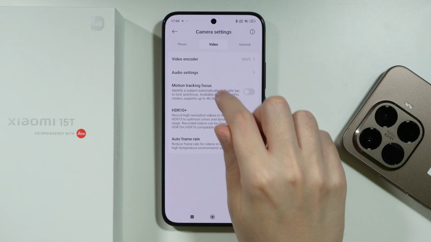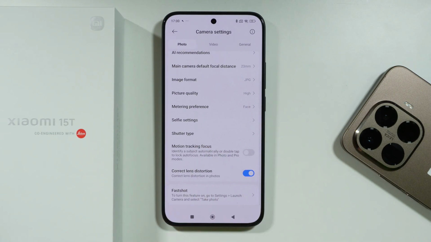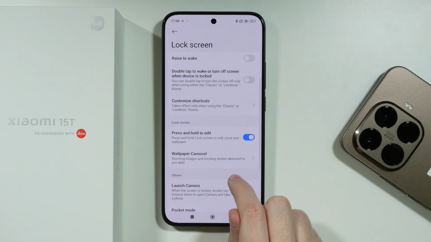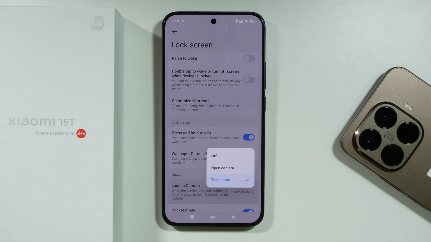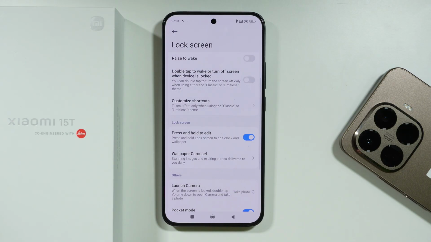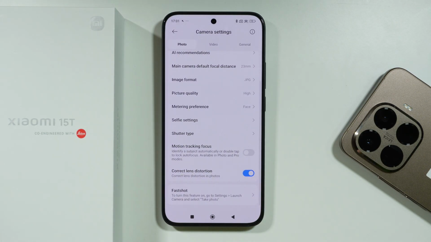Then we have the motion tracking focus available for the photo mode. It is also available in the video mode, but we're going to move on to the video just in a second. We also have the correct lens distortion, so we can fix the distortions of lenses over here. And we have the fast shot option, which is a shortcut. If you double press the volume down button when the phone is locked, then you can easily and quickly open the camera and take the photo. You can also remove the take photo option and just open the camera, but if you want to be able to quickly grab the phone and capture a photo, right from the get-go, then in this case, this is how we can set it up. Just make sure that take photo is selected.